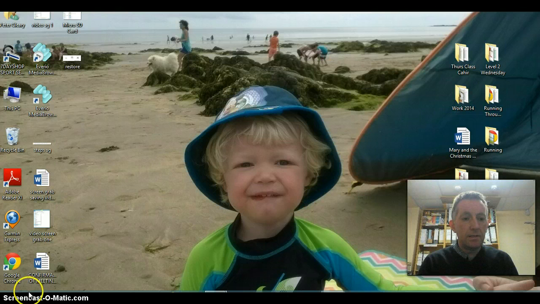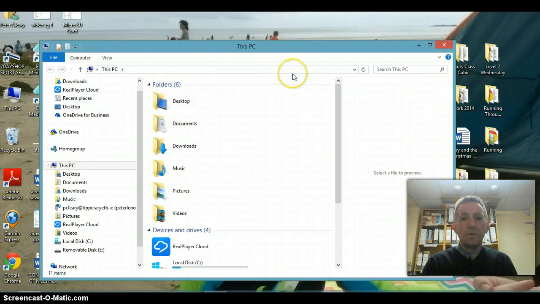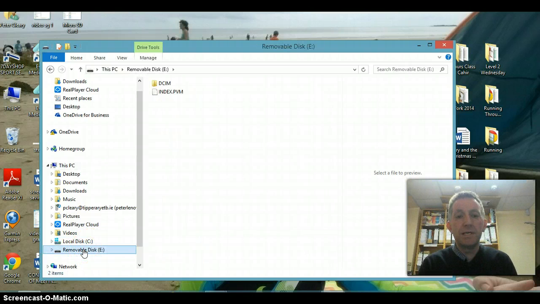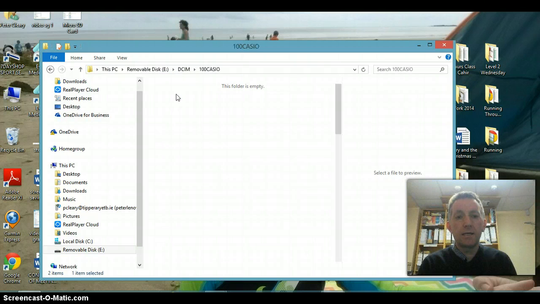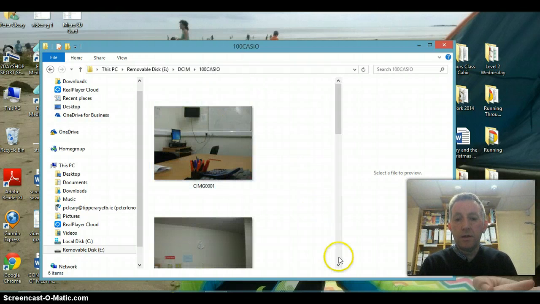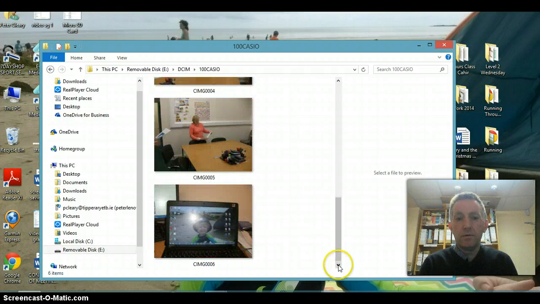To see the files then, we bring up our file manager and click here on the left hand side on removable disk, go to DCIM, then go to 100 Casio. And in there, so it's removable disk E, DCIM, and 100 Casio, and then you'll see your photos.